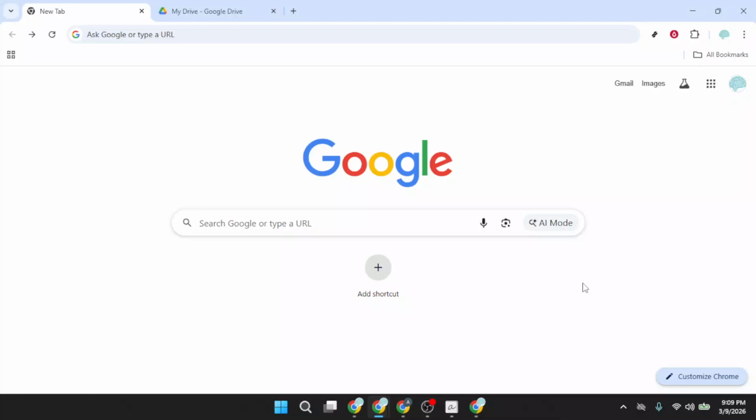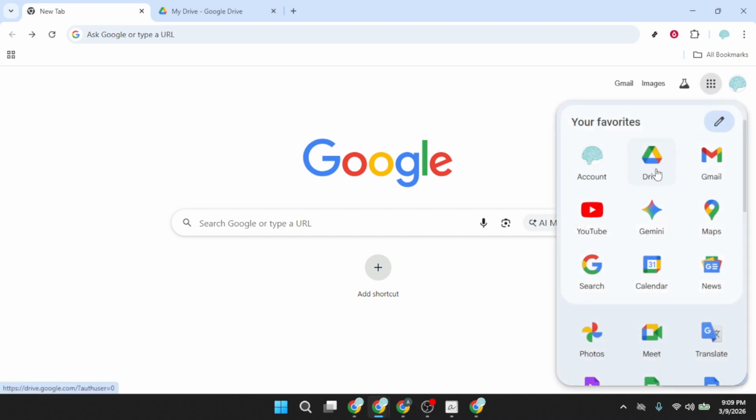In today's video, I'm going to teach you how to share Google Drive files for view-only access without notifications. Start by opening your web browser and heading to Google. In the top right corner, click the grid-shaped Google Apps button. From the menu that appears, choose Drive.